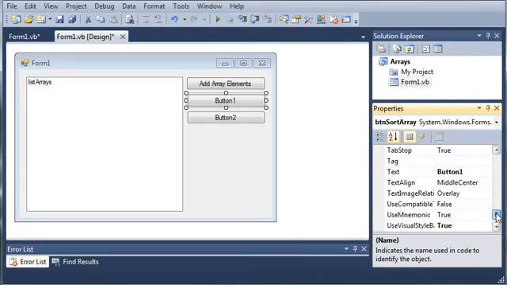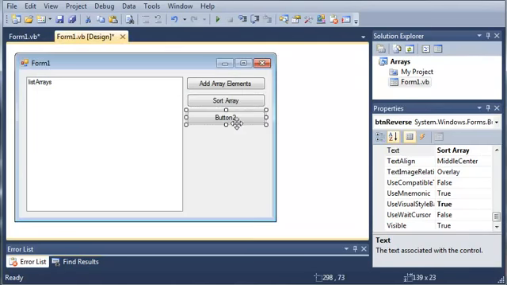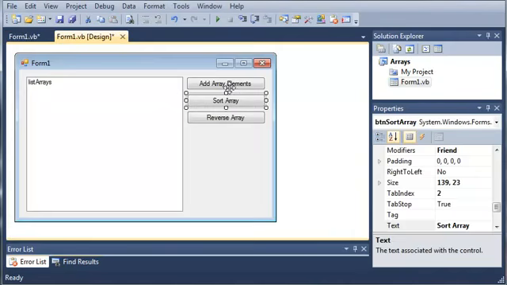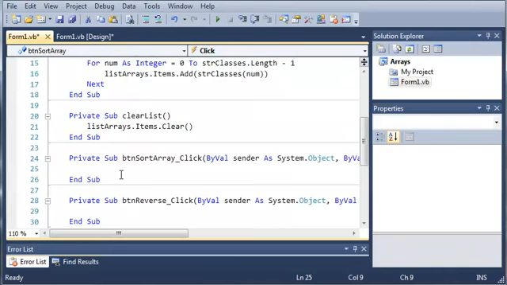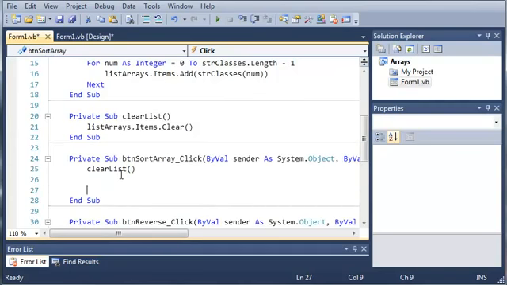So now what we're going to do is come down here and set the text to sort array, and then for this one we'll type reverse array. So we'll go ahead and create events for each one of these, and under sort what we're going to do is clear the list just in case there's anything already up there, and then we are going to sort our array.